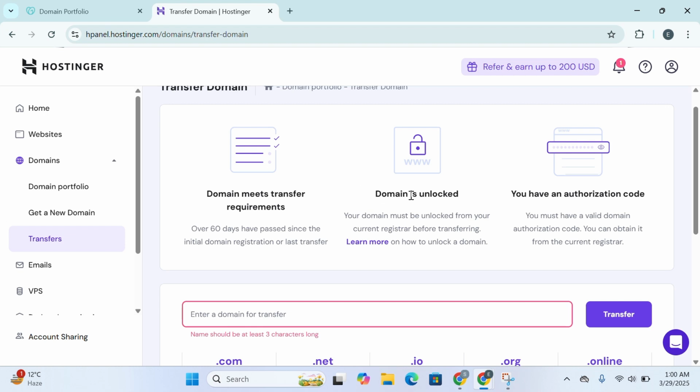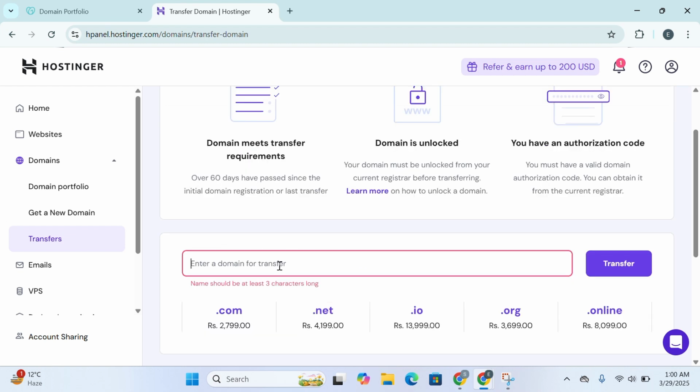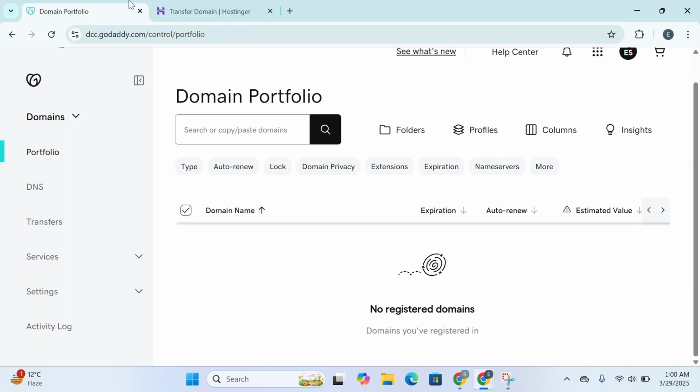And make sure the domain is unlocked. Your domain must be unlocked from your current registrar before transferring, and you must have a valid domain authorization code. You can obtain it from the current registrar. So if all of these criteria are correct according to your domain, you can simply type that down over here and simply click on transfer. So that is basically how you can use your GoDaddy domain in Hostinger.